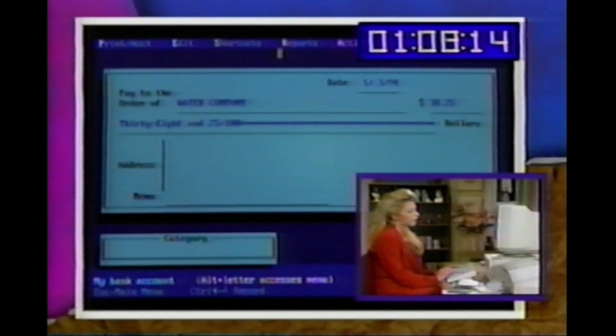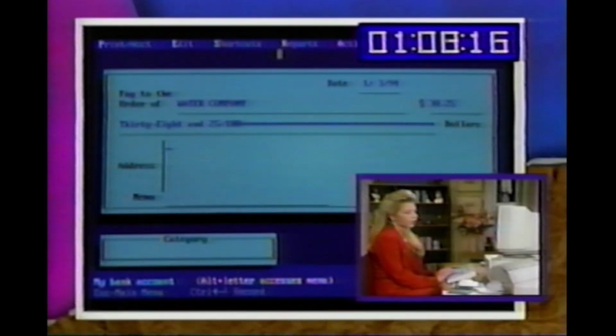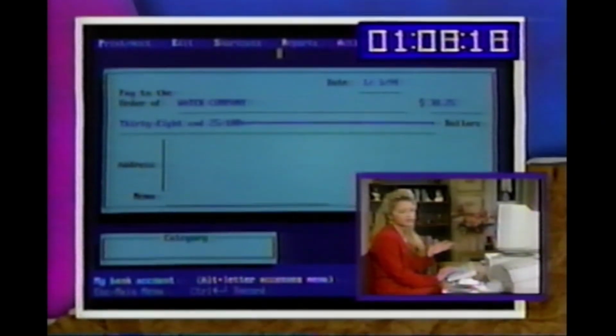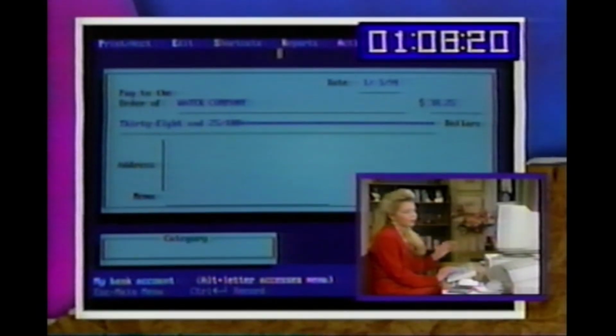Here in the address field, I can type in the address, which will be used if I have one of those clear envelopes that has the window on it. But the water company gives me the envelope, so I don't need to type anything there.